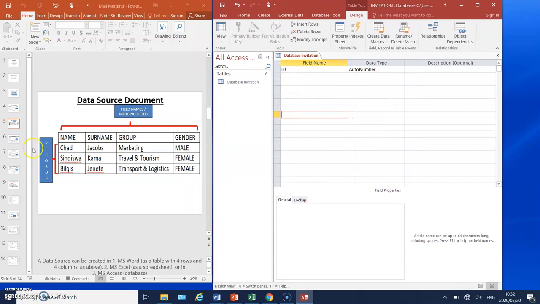Okay, so the first field name that we have is name. You'll notice here it says ID. I'm going to remove ID and type in name. You'll notice I need to type it in capital letters, okay? It's important. So we're going to put our caps lock on and type in name.